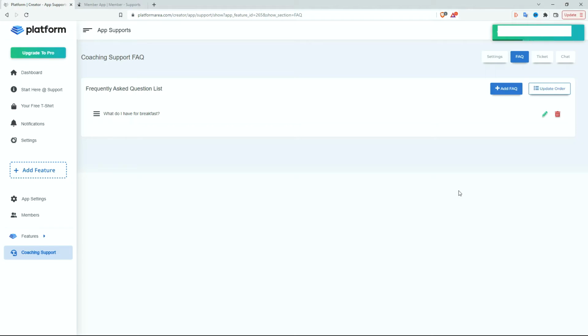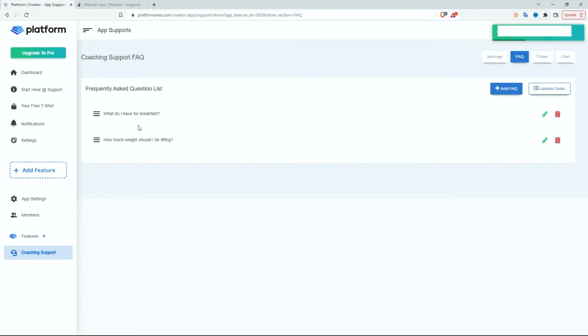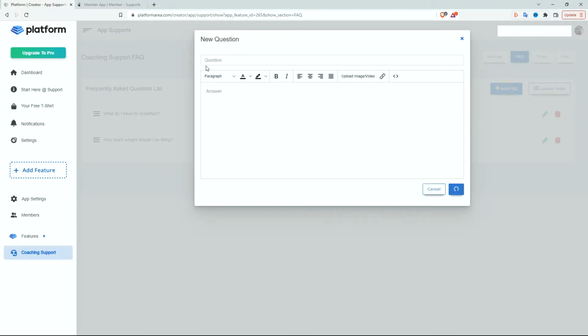Somebody asks me in the chat, in the support hub, what do I have for breakfast? I don't have to keep typing food, food over and over again. Now they can check that out in the FAQ support section. But let's add a little bit more. Let's add a few more questions right here. How much weight should I be lifting? A lot. Right? So you can have fun with this. Now that my second question has been added, let's add just one more to beef this up a little bit.